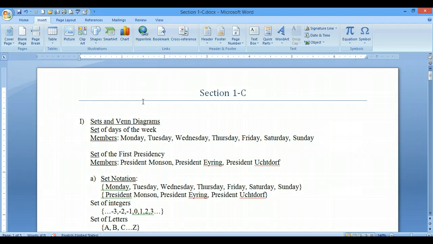A set, such as the set of the days of the week, has different members in it. The members of this set are Sunday through Saturday. If I want to find the set of the first presidency, the members will be President Monson, President Eyring, and President Uchtdorf. Set notation takes the members and shows that they are part of that set by putting a bracket. This bracket you can find on your keyboard. It's right next to the backspace button, just down a row.